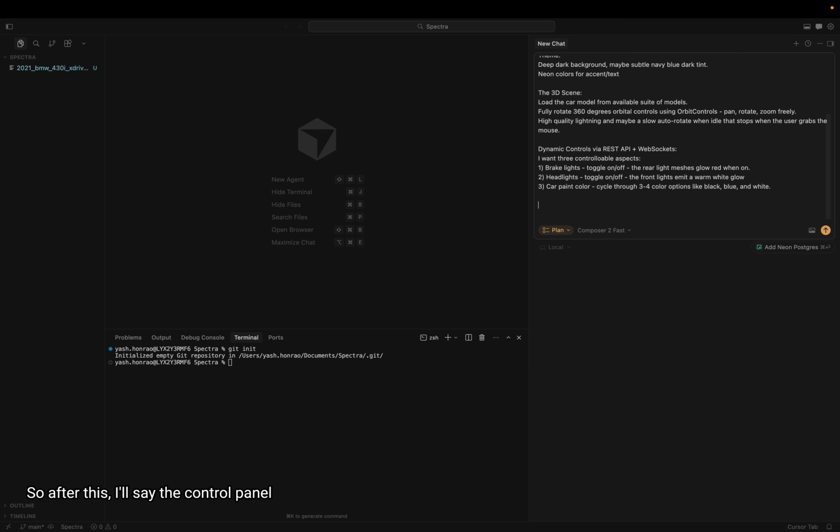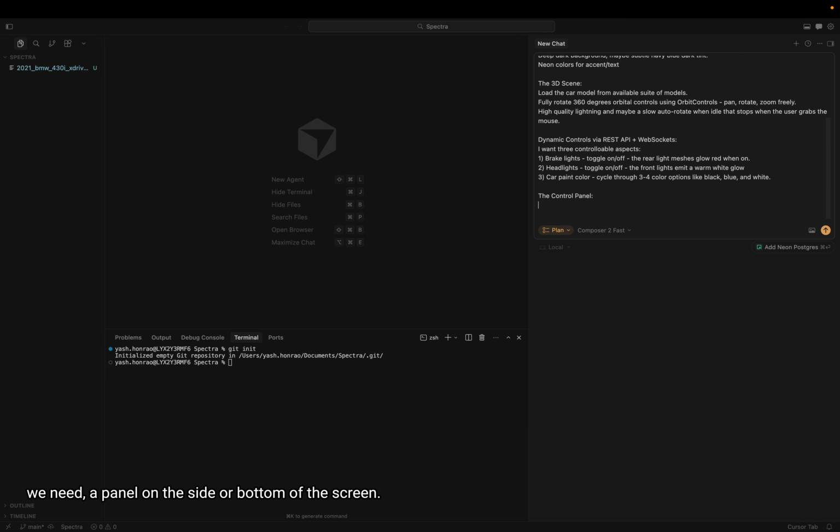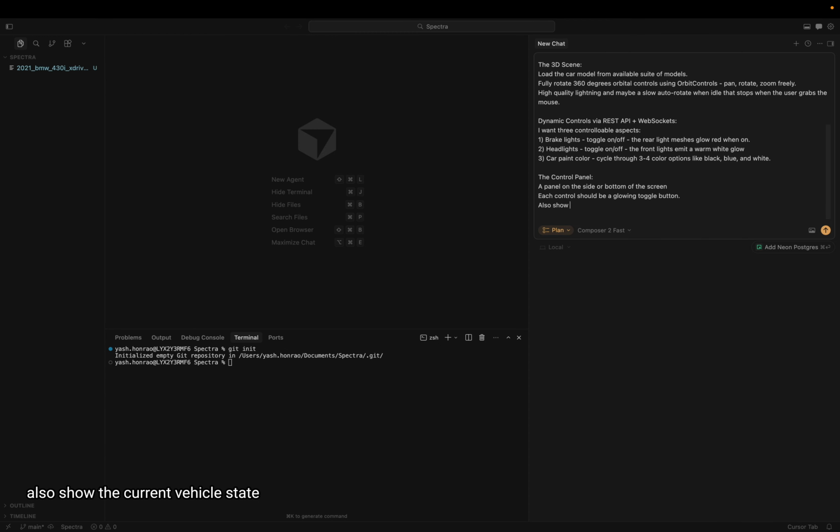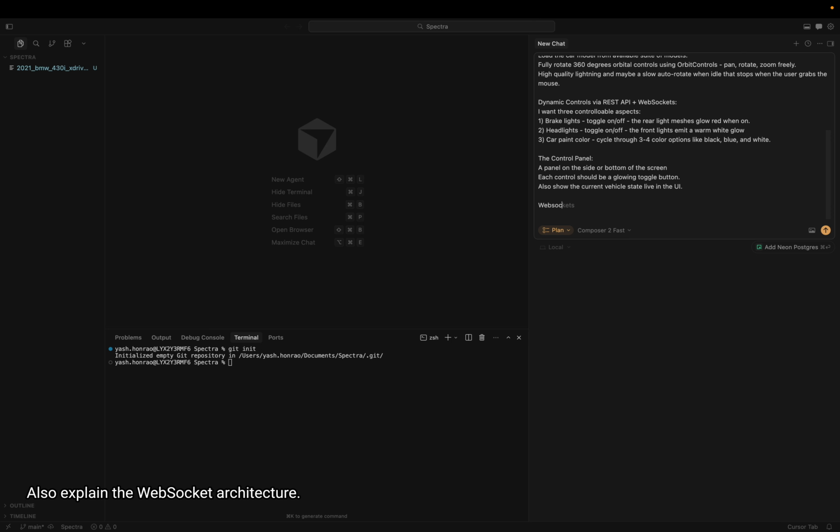After this, I'll describe the control panel. We need a panel on the side or bottom of the screen, and each control should be a glowing toggle button, and it should also show the current vehicle state live in the UI. I also explain the WebSocket architecture.